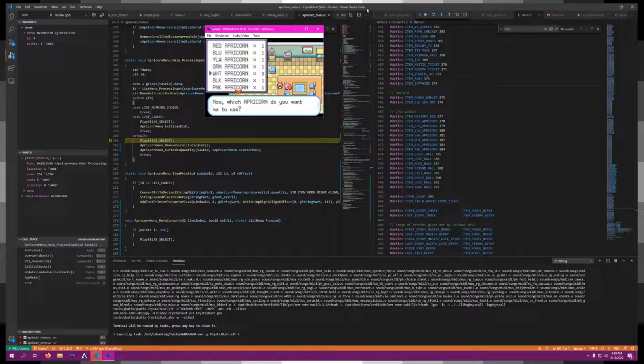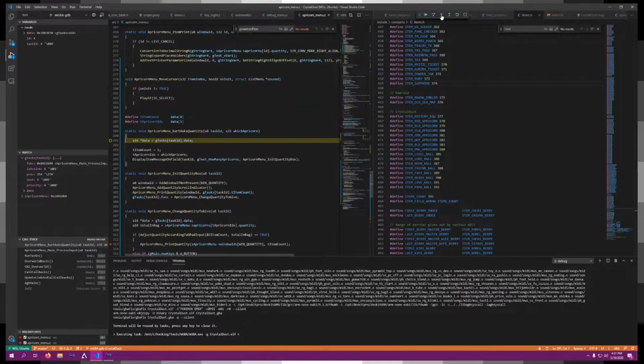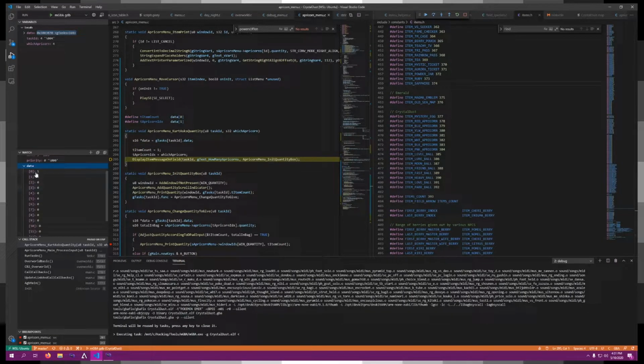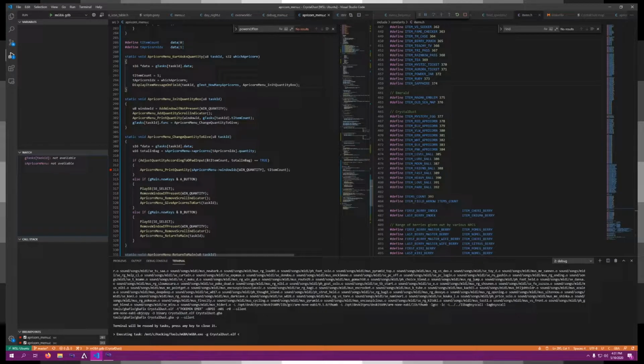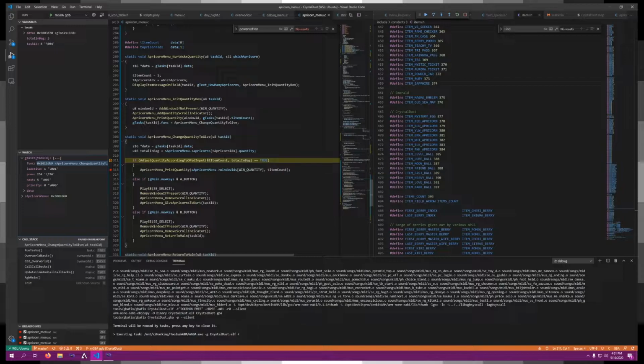So, ID is 4. 0, 1, 2, 3, 4. Correct. So it should be, yeah, item count 1, item Apricorn index 4. That is correct. Okay. So total in bag is 3.